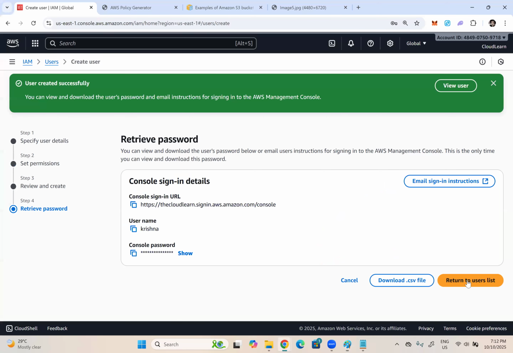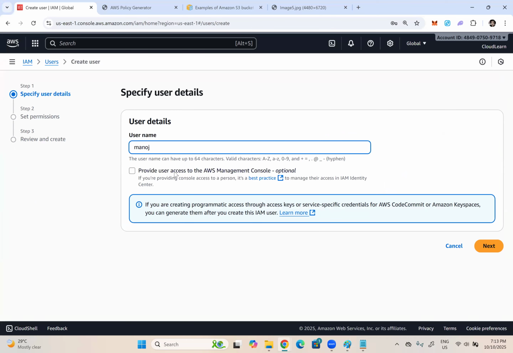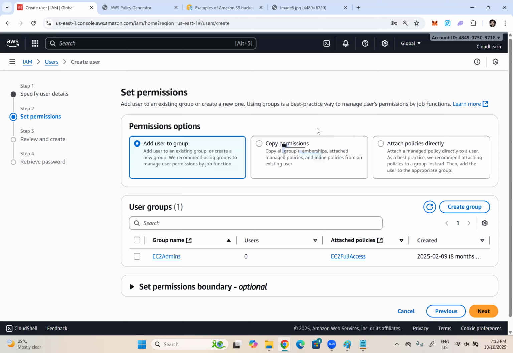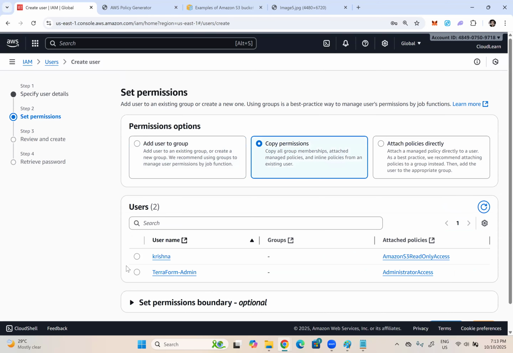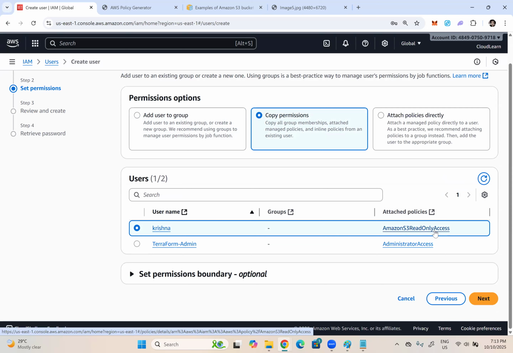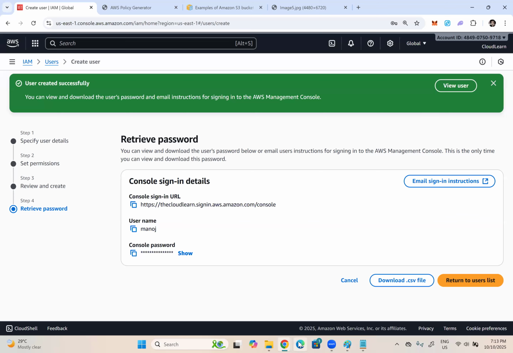See here, click on create user. Username is going to be Manoj. So here, what I do is I select copy permissions and I select the user called Krishna. What are the policies applied on the Krishna user? Amazon S3 read-only access. So the same permissions will automatically be applied to the user called Manoj also. Click on next, create user, and done. Now, what is the next thing?